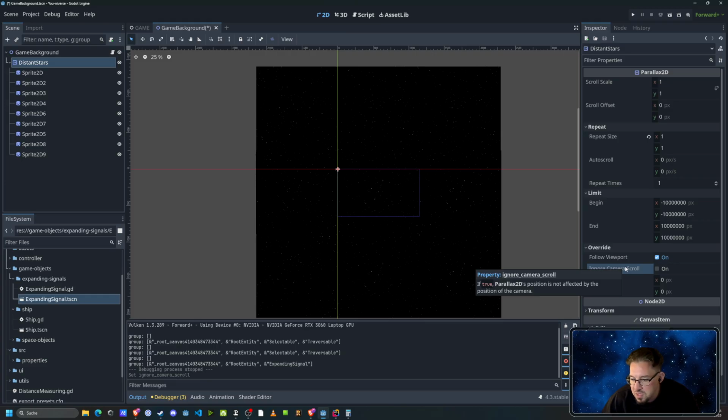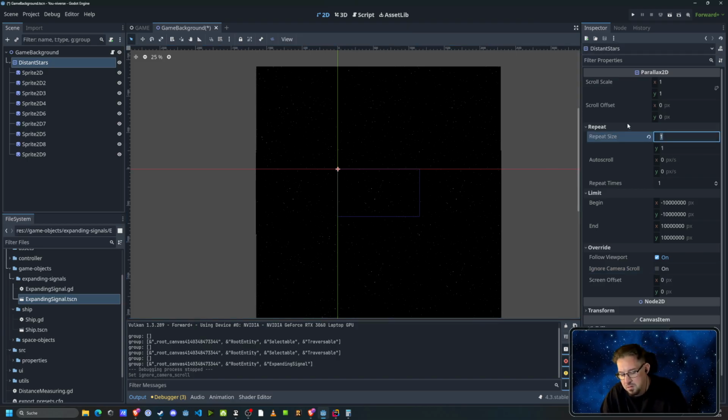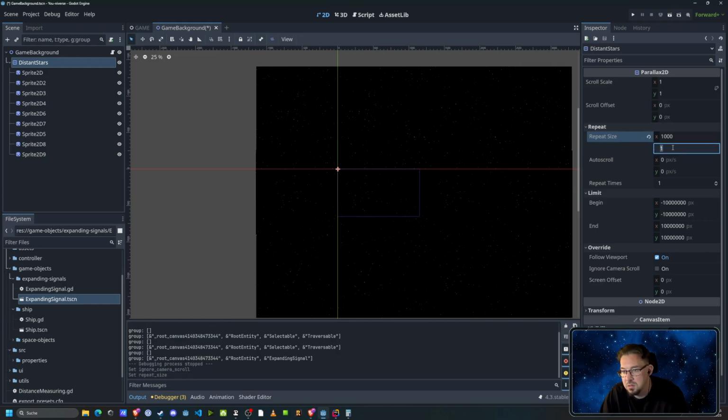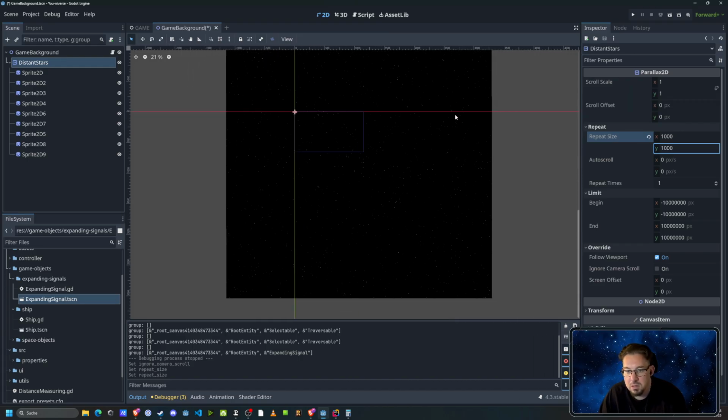If true, parallax 2D's position is not affected by the position of the camera. Yeah, definitely, it's super crazy. Scroll, repeat size. Oh. Okay.